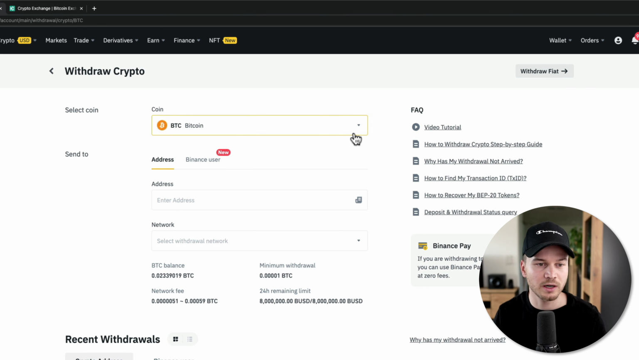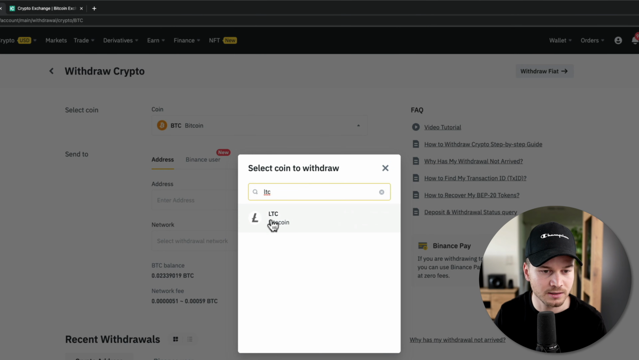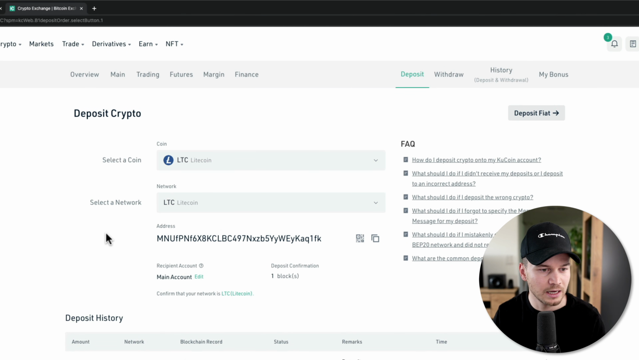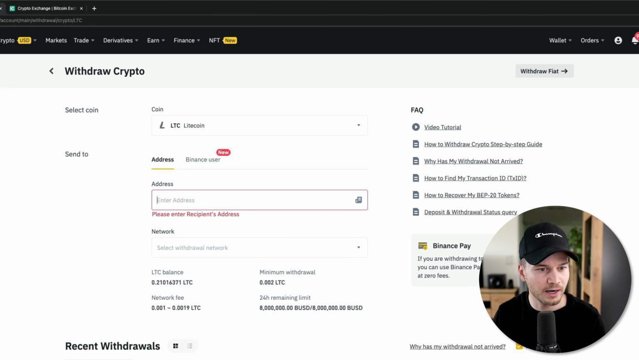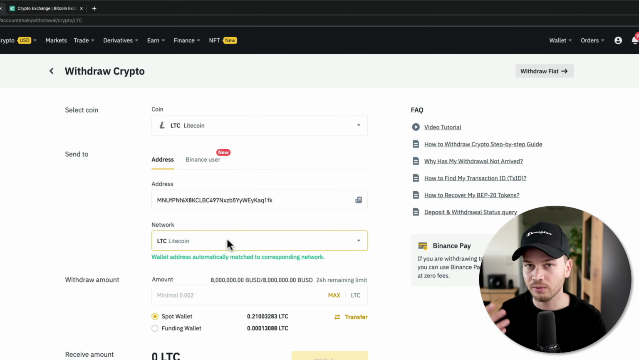Now here I can decide on what crypto I want to withdraw. So let's withdraw some Litecoin. I'm going to click here and then type in the crypto that I'm looking for, in this case Litecoin. And now here under address, I will just have to paste in the crypto address for Litecoin that I want to send my coins to. In my case, I will just send it to my KuCoin account. So this is the wallet address of my KuCoin account. I can just click on copy right here, then go back to Binance and paste my address into the address field. And then make sure the network is correct here as well. It automatically recognizes right now that this address is in the Litecoin network.